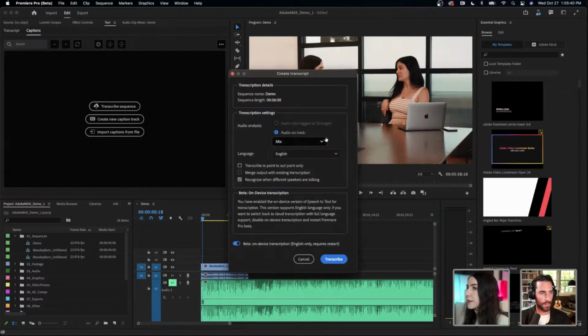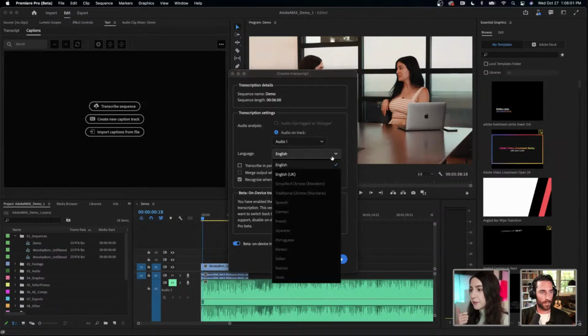So I'm going to press this, and then this box will come up, and it'll give you all these different settings. So the first thing that I want to change is the audio on track. So right now it's set to mix, which means all my audio tracks. And since I do have music on here, I don't want that. I only want the part where we're speaking, and that is on audio 1. So I'm going to select that. Next thing I can choose is the language, and English is perfectly fine for this, but you also have all these other options as well.